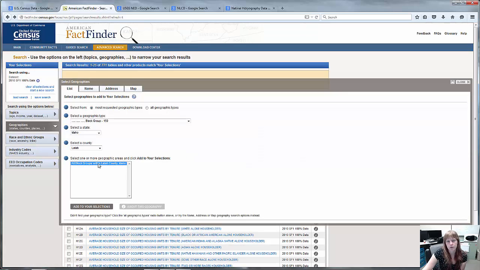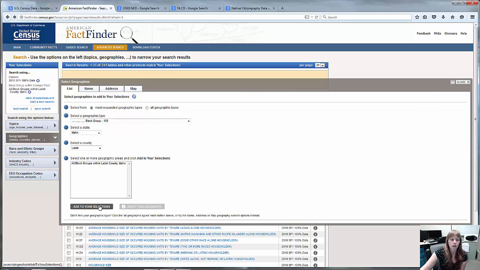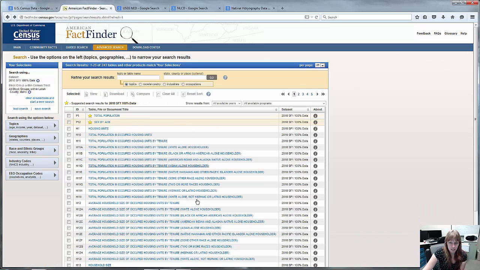And then in this case, we want all the block groups in Latah. But if you don't, you can actually pick individual ones. So that's the nice thing about doing this type of search for data with the census. So now that we've added that over here, all of the data that we get now is strictly for block groups in Latah County. Now, as you can see, some of those went away, and that is because they don't have that information for that specific county or block group.